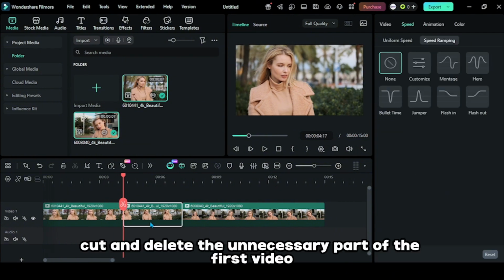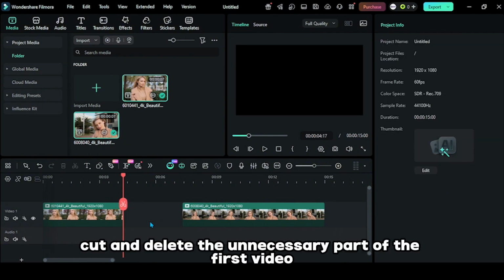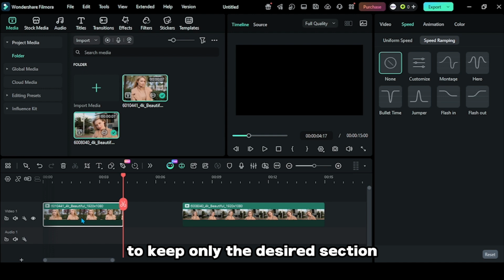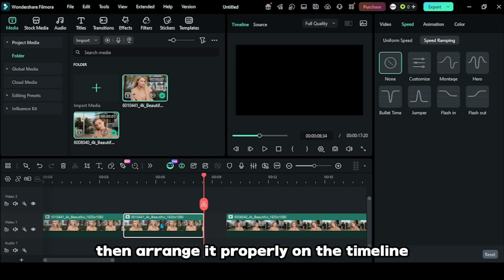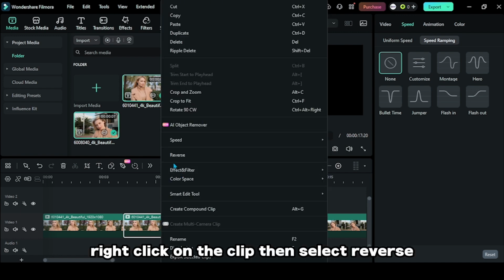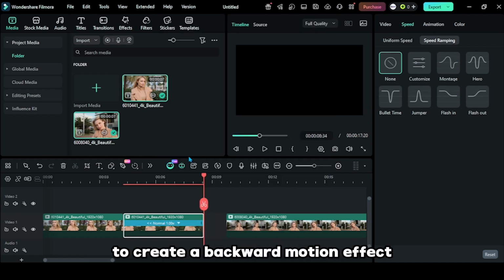Then, cut and delete the unnecessary part of the first video to keep only the desired section. Duplicate the remaining part of the video, then arrange it properly on the timeline. Right-click on the clip, then select Reverse to create a backward motion effect.